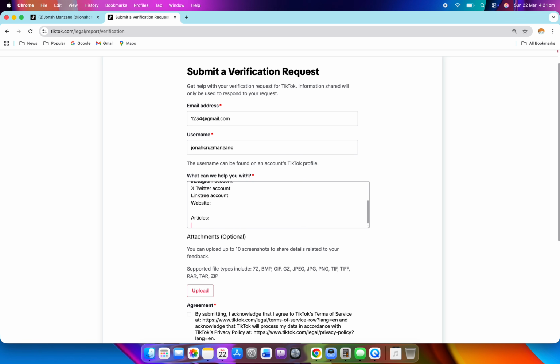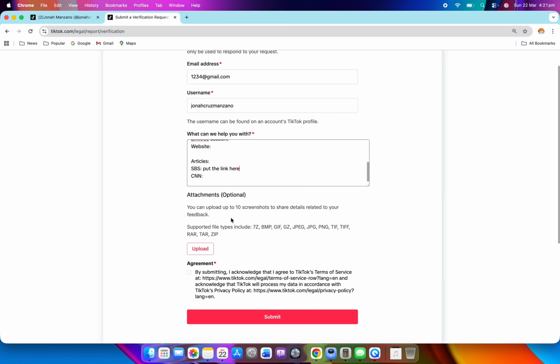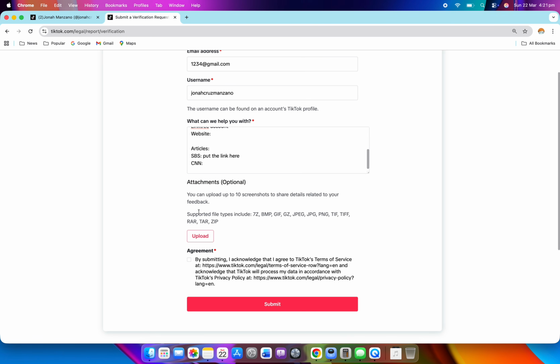Then you're going to have to put your articles. Very important. Articles are news featured articles about you. It can be SBS, CNN, and such. So it has to be a prestigious news article that talks only about you. As you can see, I typed SBS or CNN. Next to SBS, you can just put the links here. You can copy the links. It's not about your social media accounts. It has to be your featured articles.